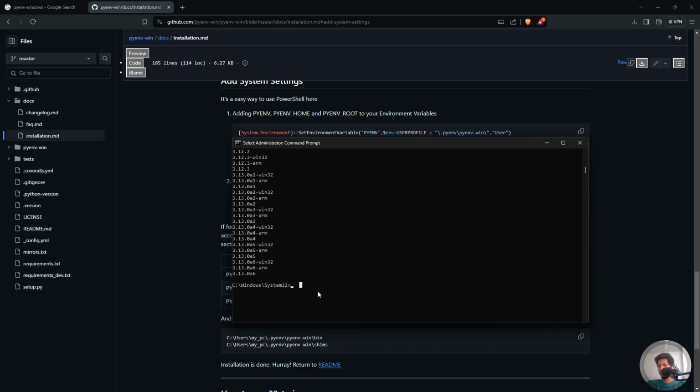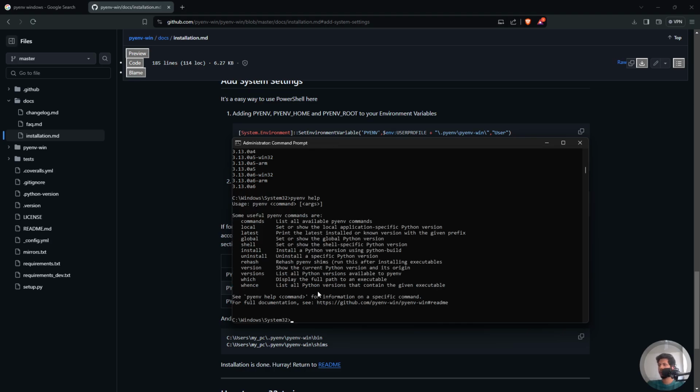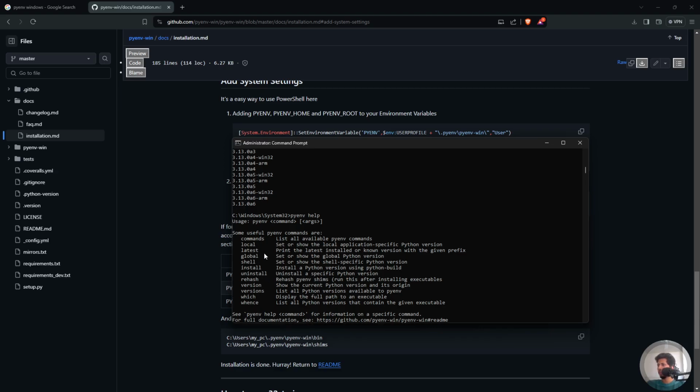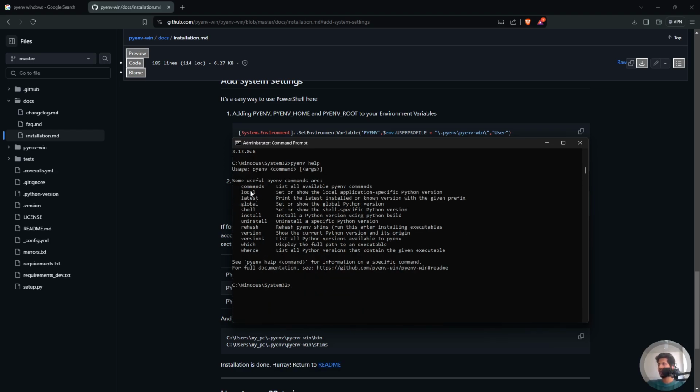To reach the different command sets of Pyenv, the command instructions, you can just type pyenv and then help. It's going to give you a few basic command instructions to use while you're working with Pyenv.